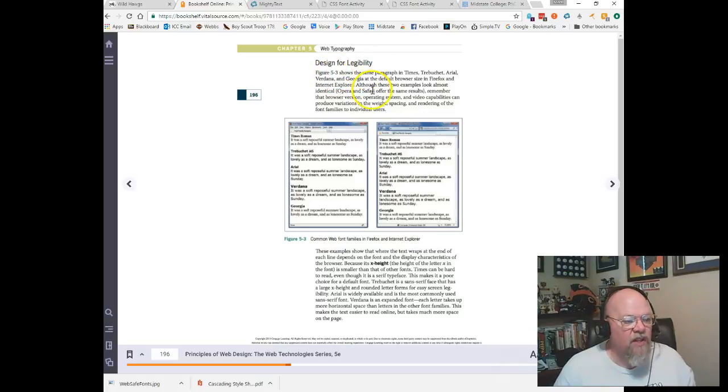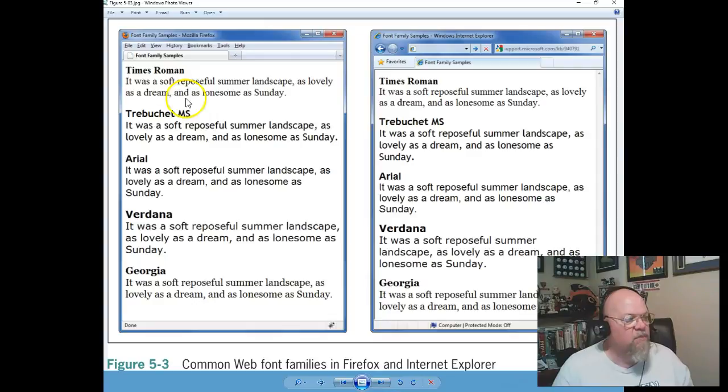So it talks about designing for legibility. It shows the same paragraph in Times, Trebuchet, Arial, Verdana, and Georgia at the default browser size in Firefox and Internet Explorer. If we take a look at those, that's basically what they look like. Here is Firefox, and here is Internet Explorer, so we can see what they would look like in either one of those. Times New Roman and Georgia are serif fonts. Trebuchet, Arial, and Verdana are not.